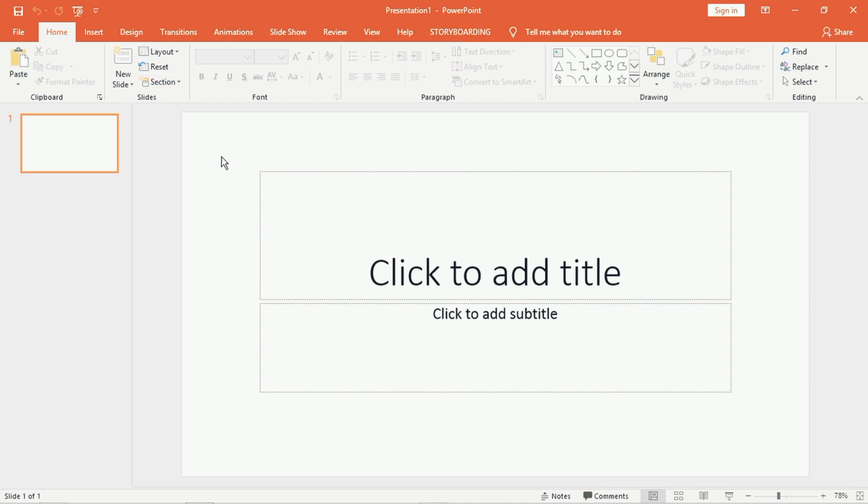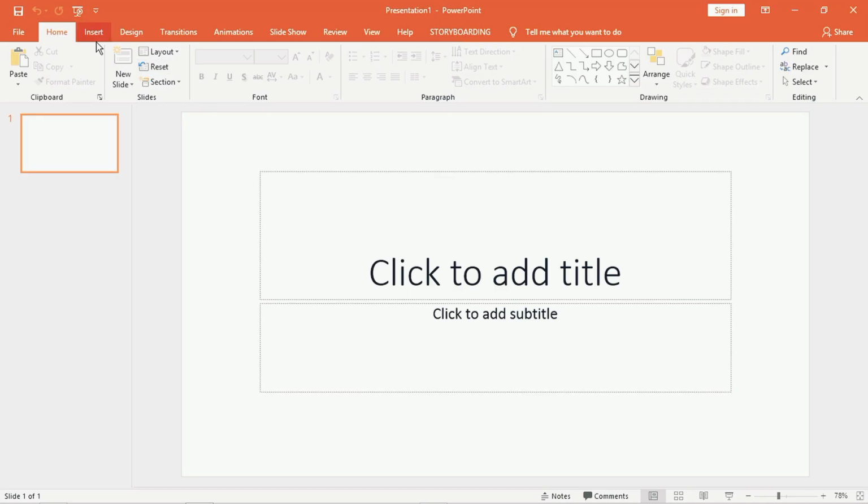So first off, once you open PowerPoint on a blank page, it's going to display like this. So this is what we call a slide. A slide is pretty much our work area, where we can insert pictures, videos, text, and then once we run the presentation, it's going to display just like that. So let me just get you familiarized with the interface.